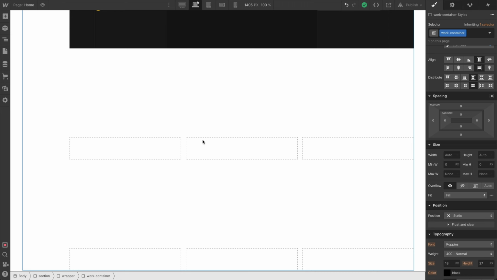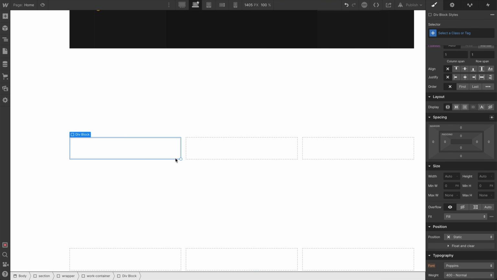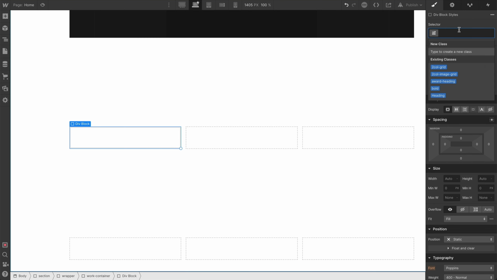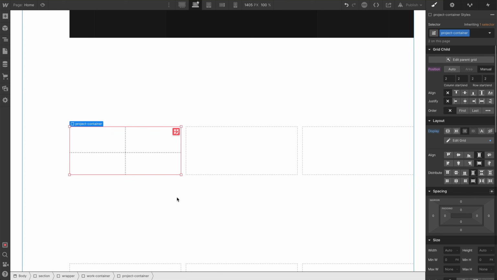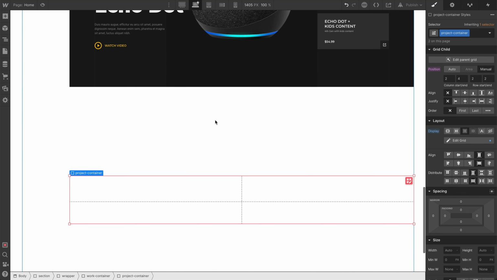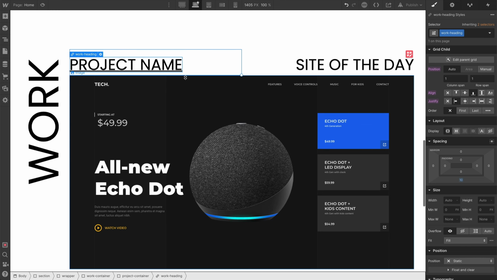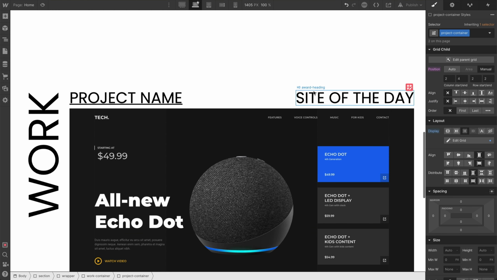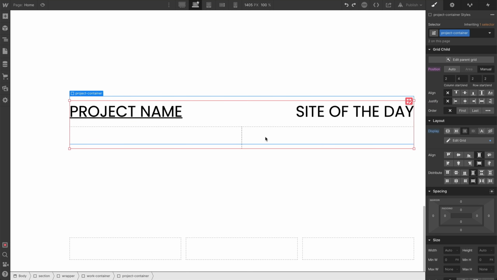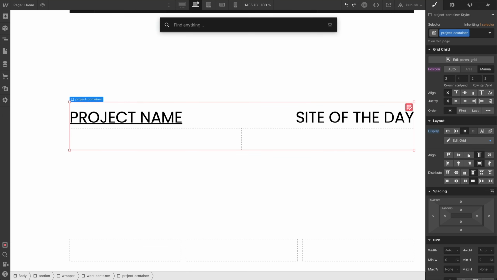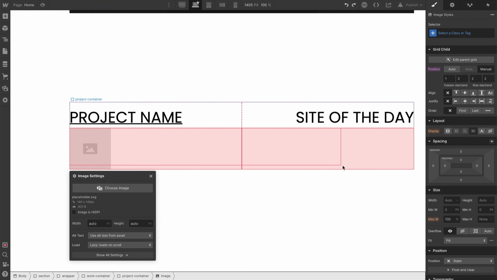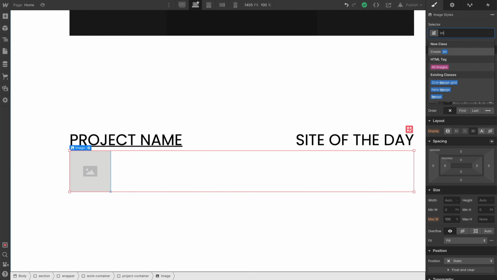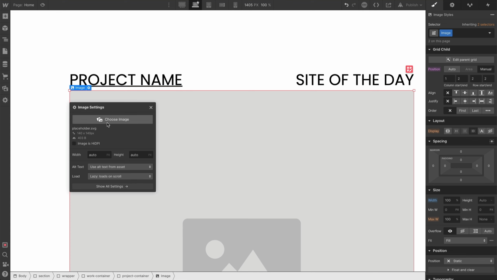So if we select the work container, hit Command E, grab a div block, and we'll name it project container. And we need to set it to manual, and we will drag that out. And then we can just copy and paste, Command C, Command V, our items from above. And then I always have problems with the image, so I'll hit Command E and just create a new image and then just manually position it. And we'll give it the same class, which the other one's just called image. And then we'll choose our image.